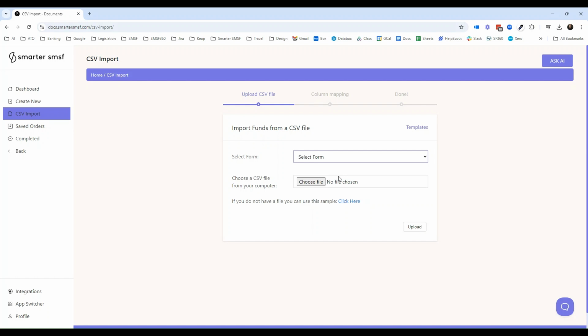You'll be able to map multiple entries under the one CSV file, and that will create those entries in a saved order, enabling you to work through each of them based upon the information contained within those relevant forms. If you do have any questions in respect to this CSV import function, please feel free to reach out to us. Otherwise, we look forward to demonstrating this in more detail in our upcoming Smarter SMSF updates.